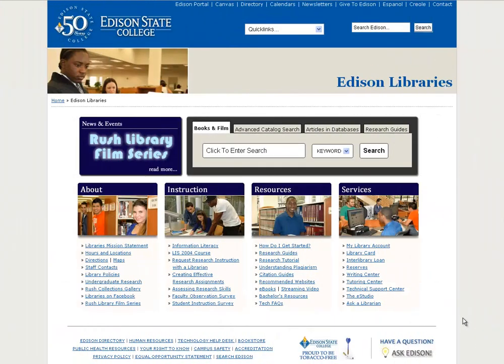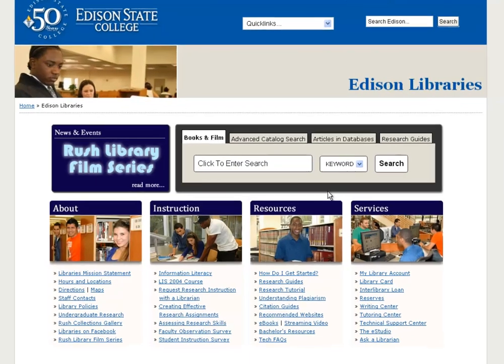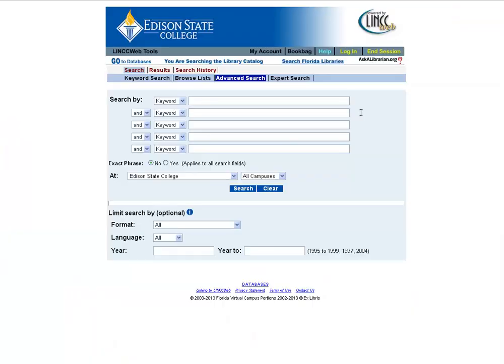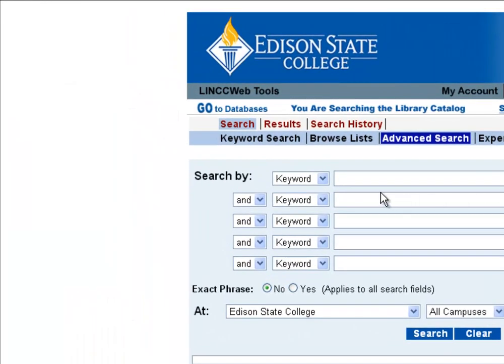This portion of the tutorial is going to show you how to use the Advanced Catalog Search limiters to do a little bit more in-depth research. Of course, the advanced catalog search is right up here in the widget next to the Books and Film tab that we've already looked at. So if you click it, you're going to see that it varies in a bunch of ways. You have a more in-depth search screen.